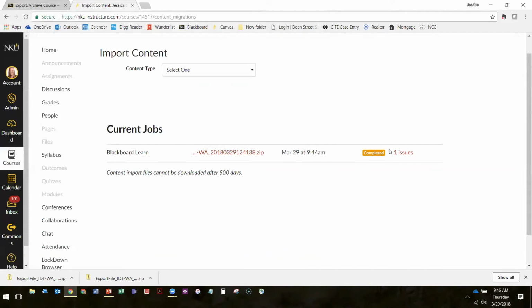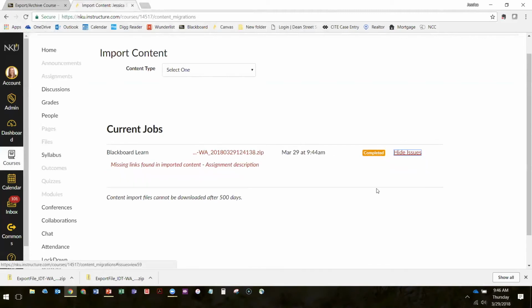Once your import has completed, you may see this issues area. That's totally normal, especially when you're copying from Blackboard to Canvas. There might be even more issues, but it is a good idea to go ahead and click on this so you can see what the issues are.